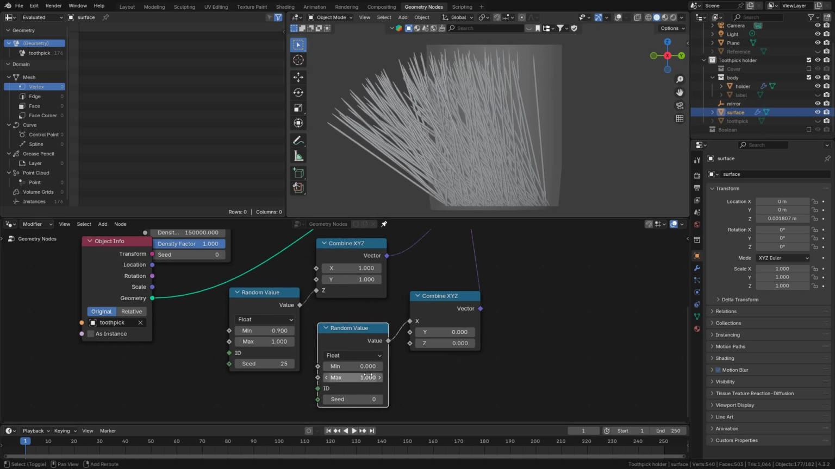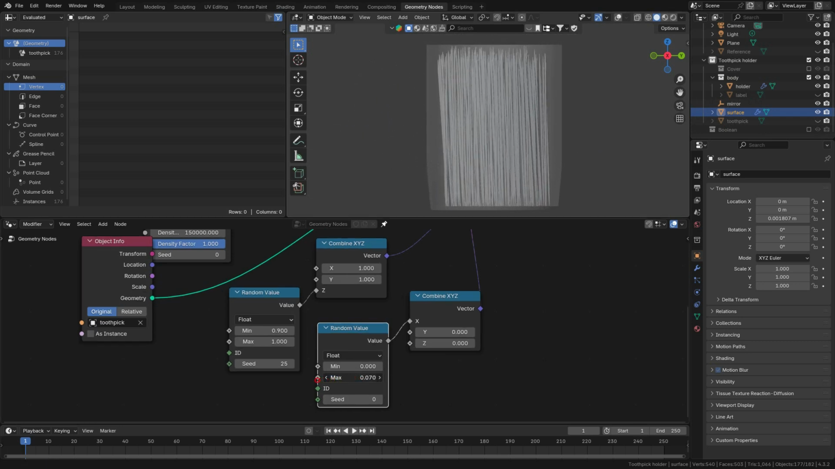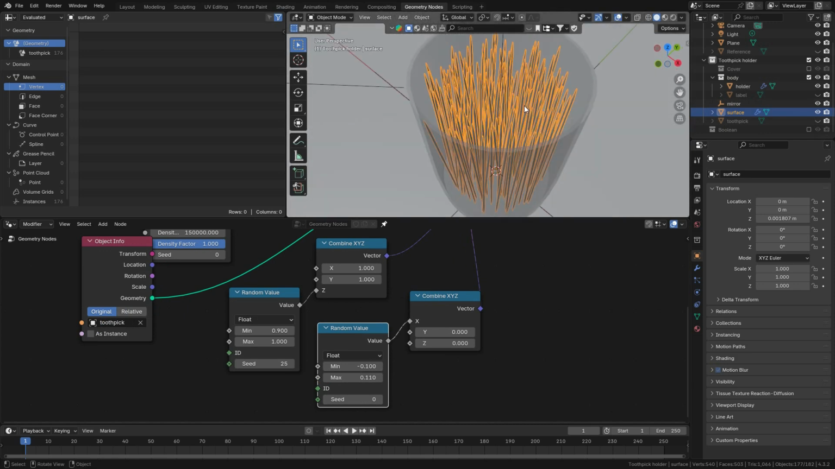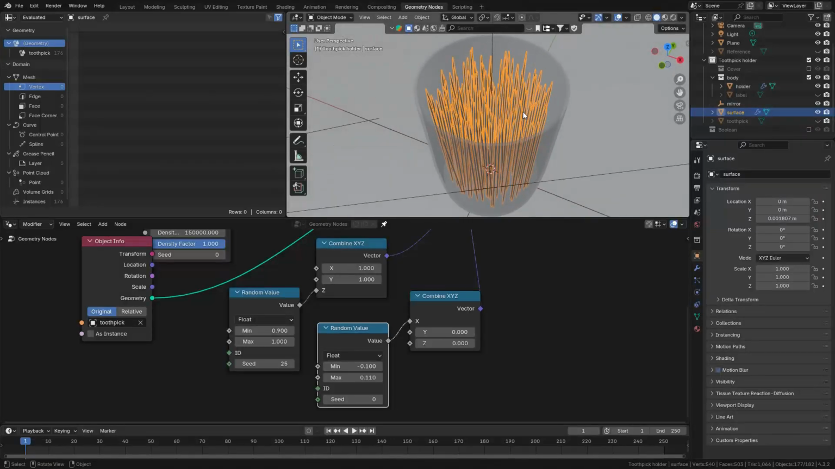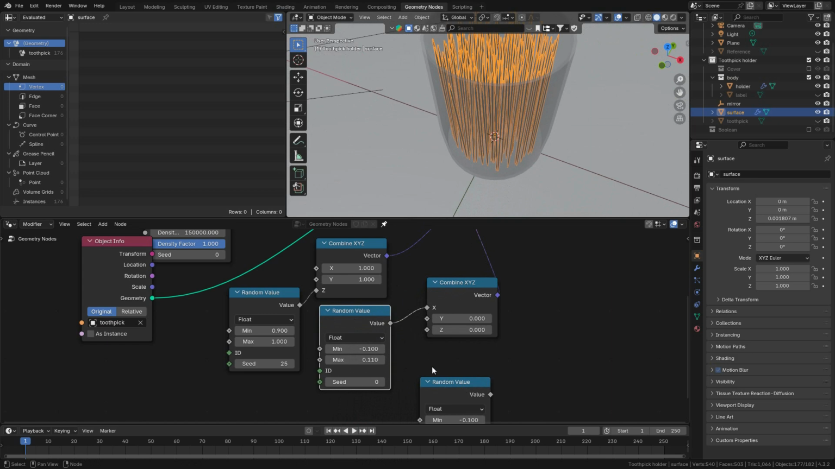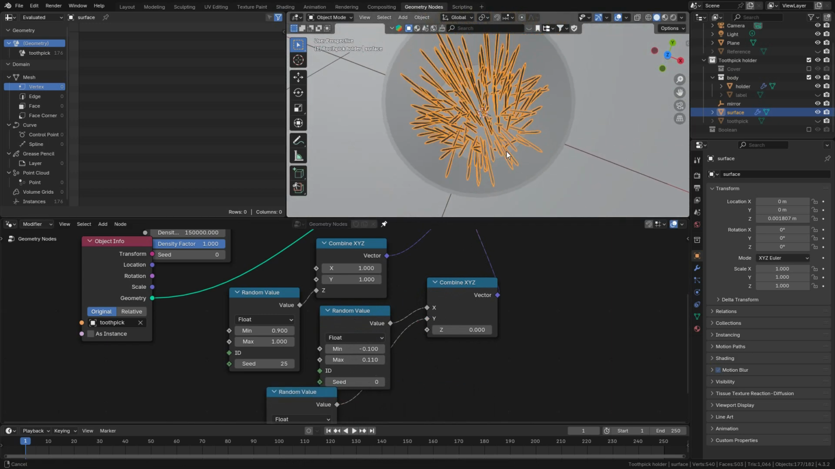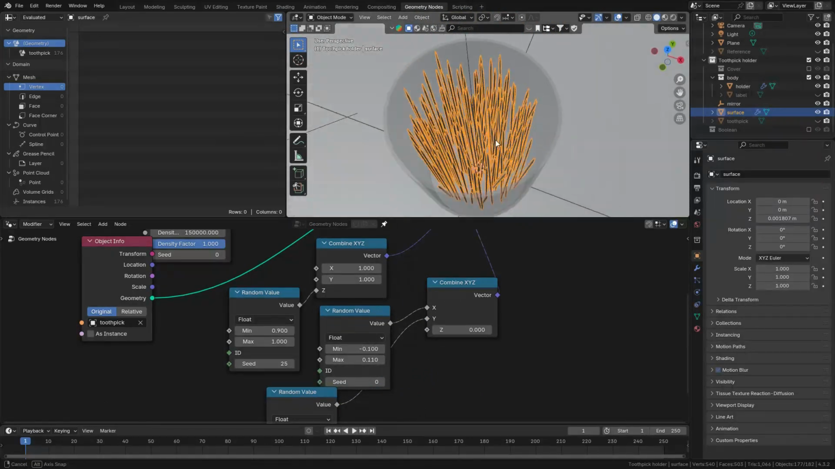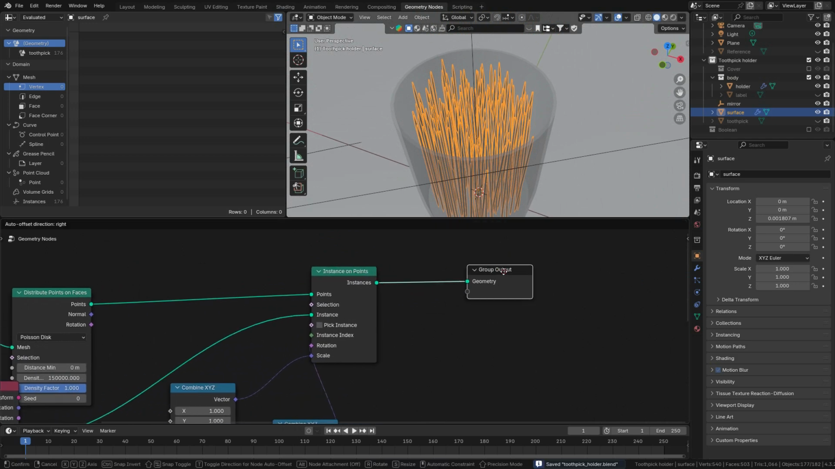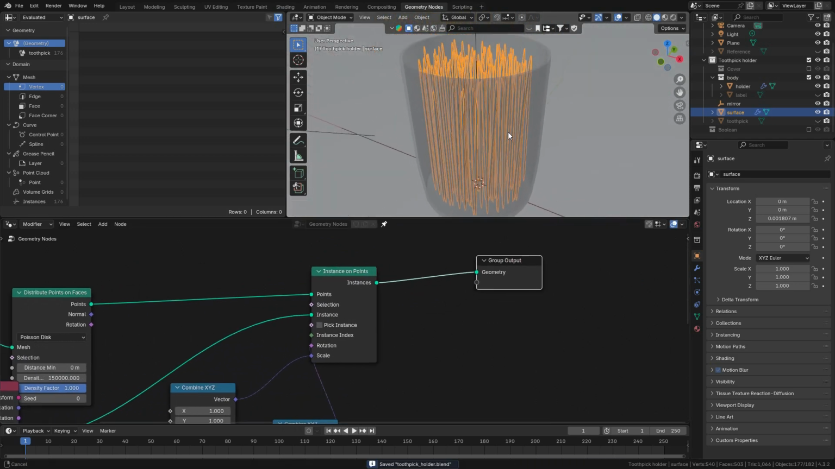All we need to do to correct this is just adjust the maximum value, maybe something like this, as well as the minimum. Okay, so you see they kind of have randomness in them. We'll duplicate this and connect it to the Y value as well. And I think this is fine. This is beautiful. And this is realistic too.